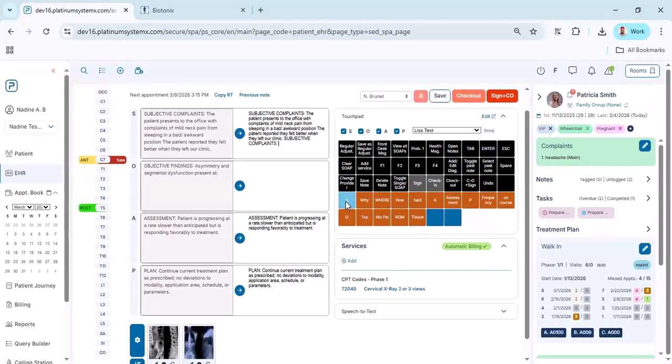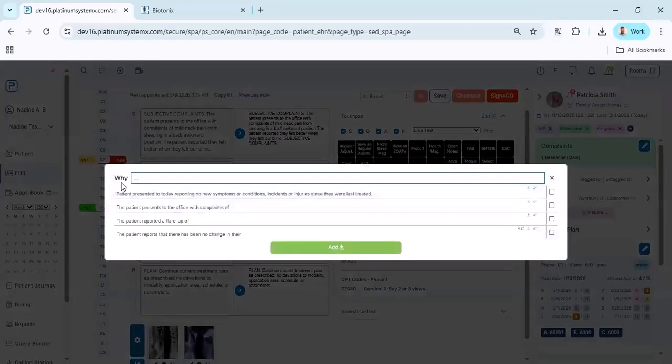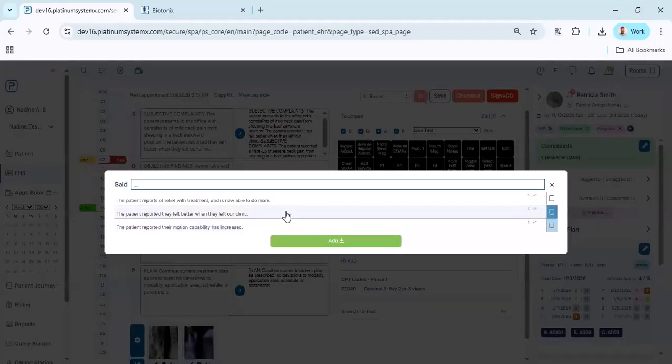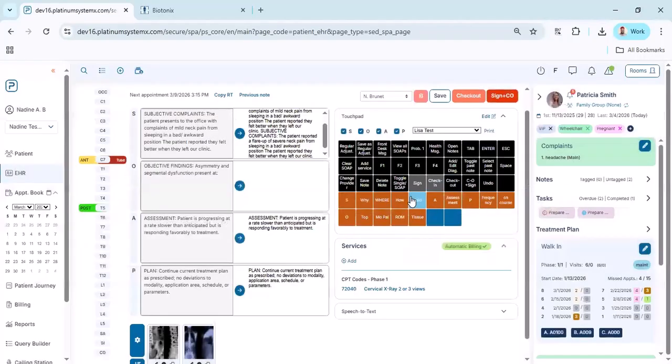If I click here, it opens up and asks me why the patient is coming. And then I add it, and it asks me where the patient is experiencing, and I add it. And then I go on. So it continues that entire chain. It prohibits you from having to click here, then click on this button, then click here, then click on this button. You're able to create that entire chain.